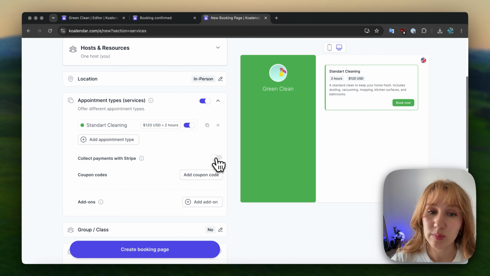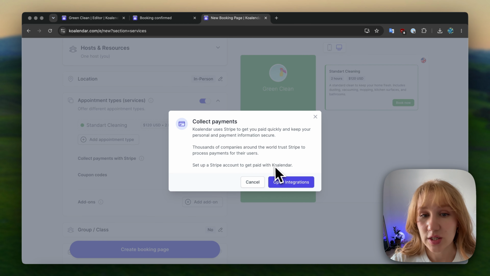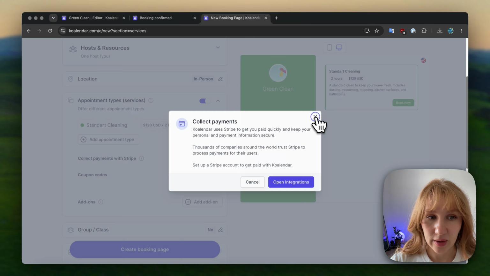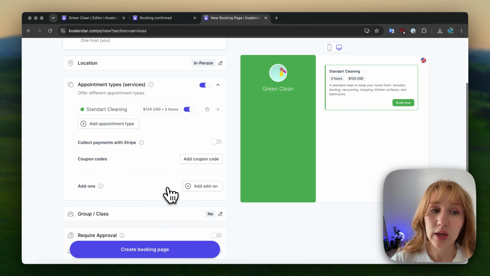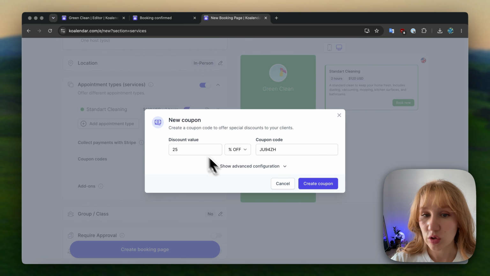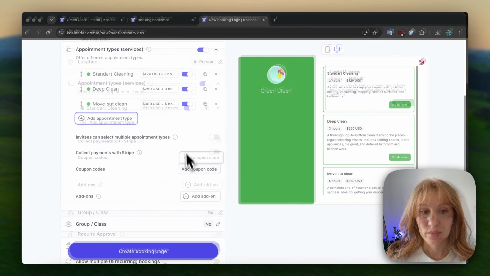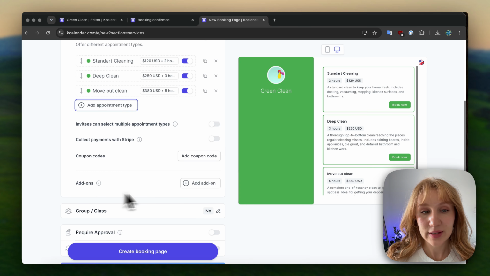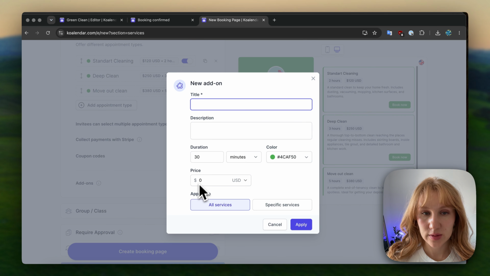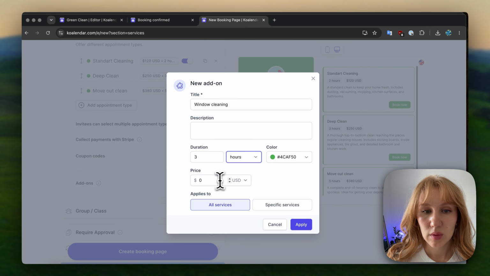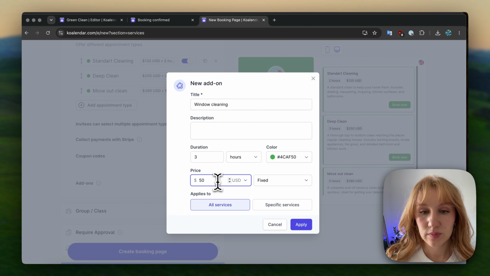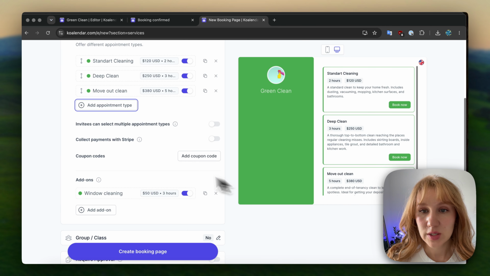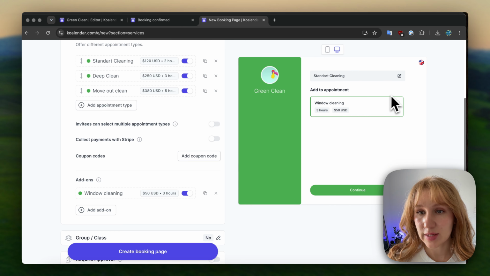Additionally, you can collect payments with Stripe. Just set up your Stripe account. If you're running any promotion, you can add coupons. Additionally, you can add add-on services. Set the duration and the price. These services will be available as add-ons.